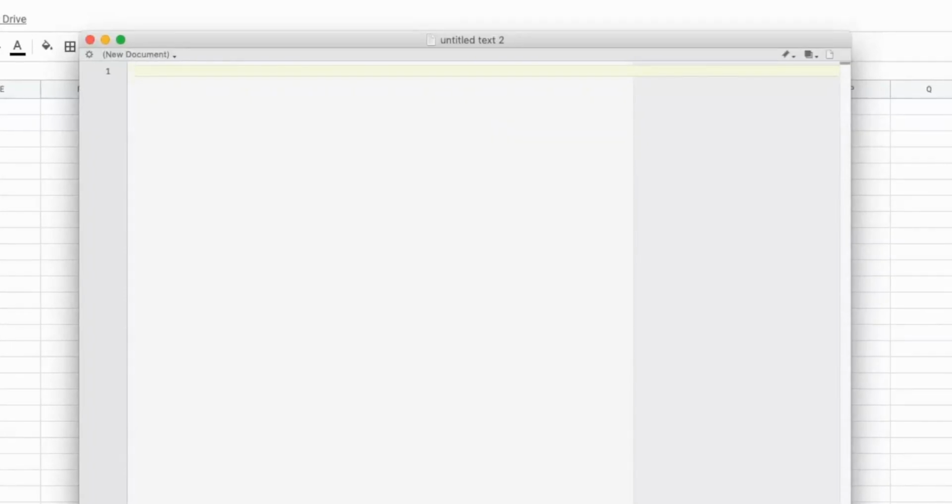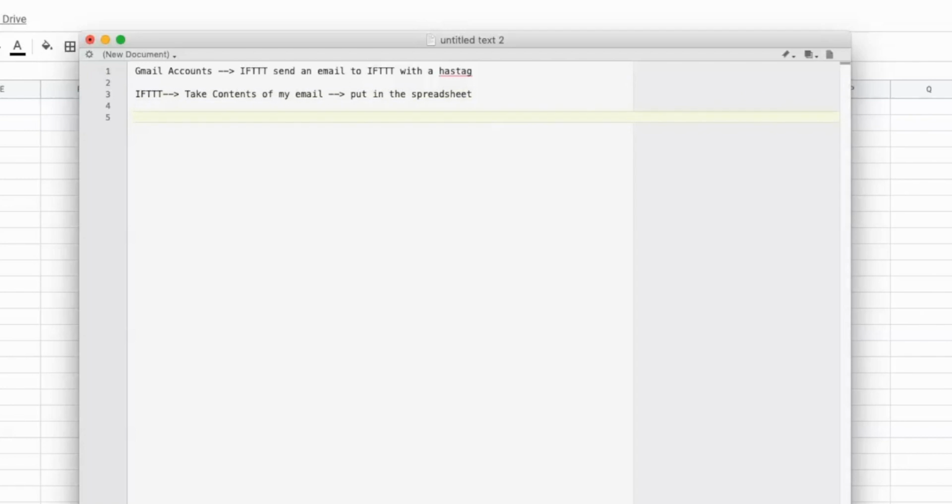All right, so let's walk through this workflow. First thing I need is a Gmail account. From the Gmail account, I'm going to use IFTTT to send an email to IFTTT with a hashtag. This way IFTTT is going to know that this is the email that I want to put into the spreadsheet. Then I'm going to tell IFTTT to take the contents of my email and put it in the spreadsheet. Okay, so let's do that first.